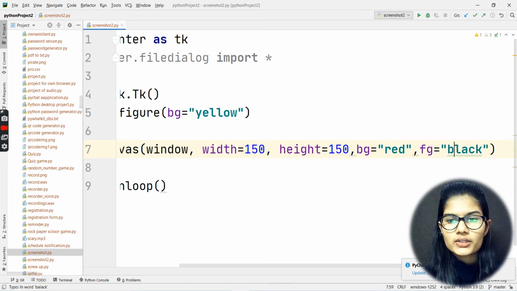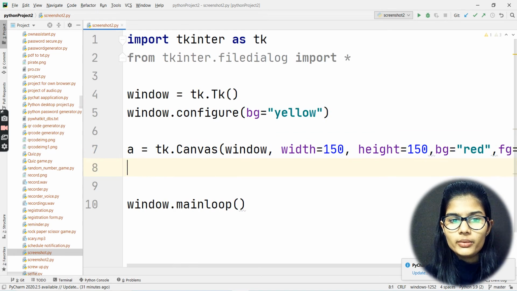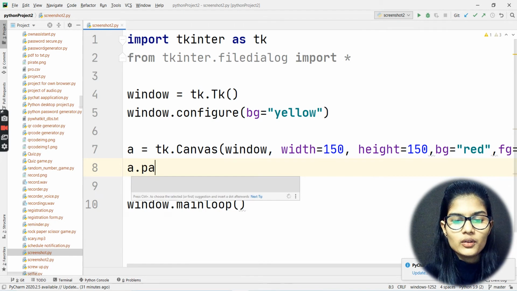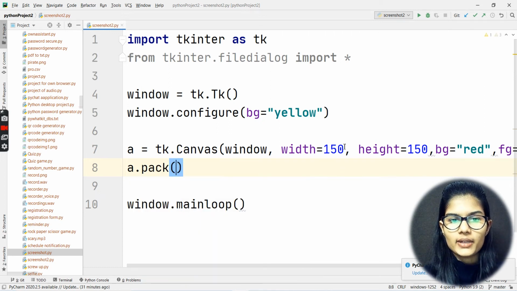If I actually want, I could set some font size to the button as well, so whatever will be written. Oh, sorry, this is my canvas, right? So yeah, width is equal to this. Fine. Here goes a dot pack and the bracket like this.